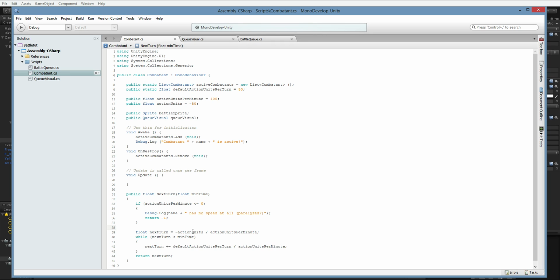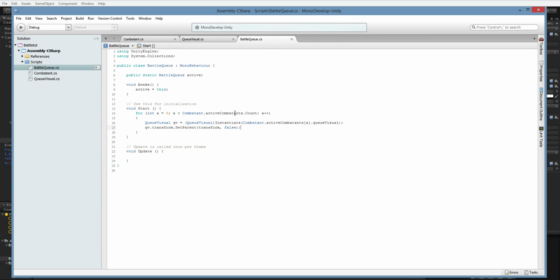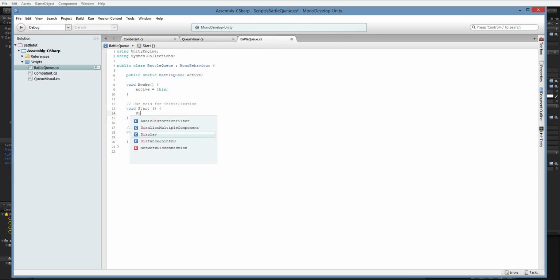Now all we have to do is make the battle queue walk through all of the combatants and ask them when their next turn is. So let's go back over to the battle queue and do that. Well, we should break this up into its own function. So, display. I think that display is actually a reserved keyword. Queue.